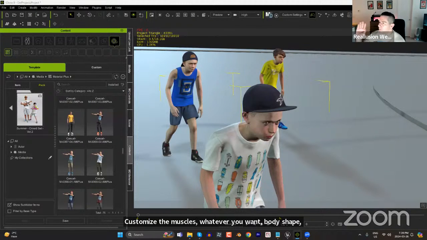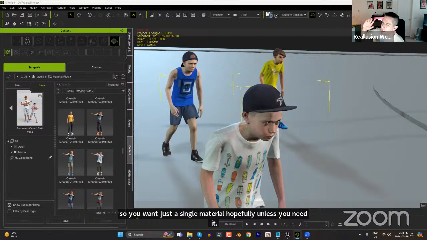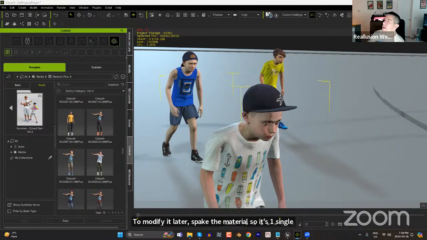And then you want to bake the materials first of all. So you want just a single material, hopefully, unless you need to modify it later. Just bake the material so it's one single texture. Decimate it to hell, as far as it'll go without losing too much detail. And there you go, bing bang boom, you have your low poly, low resource character. Hopefully that answers that question.